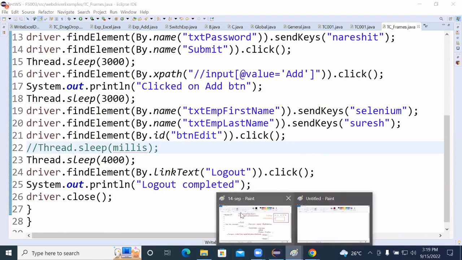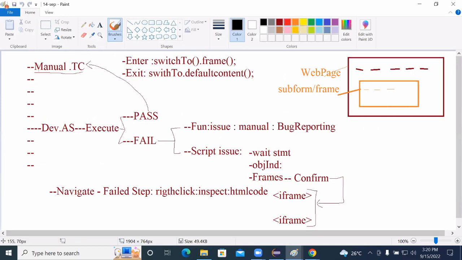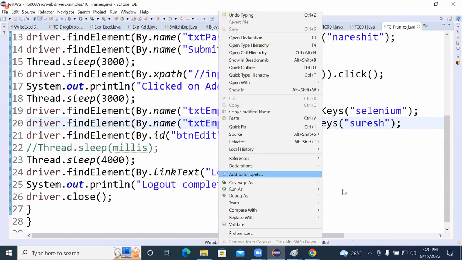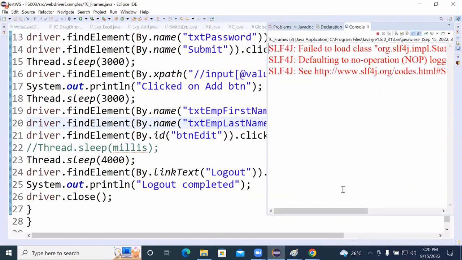Now follow the hierarchy. We have the manual test case steps. Based on the manual test case steps, what are we doing? Developing the automation script. Once you develop the automation script, what do we have to do? Execute it. If we execute, what is the result? Either pass or fail. Let's see whether it has passed or failed.